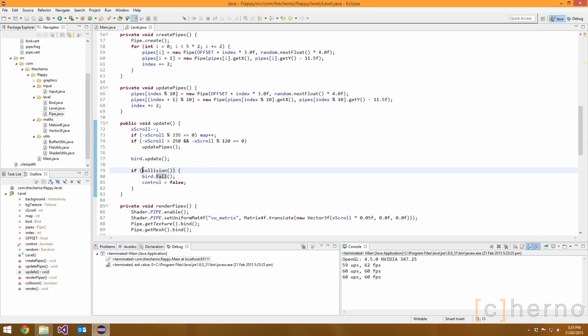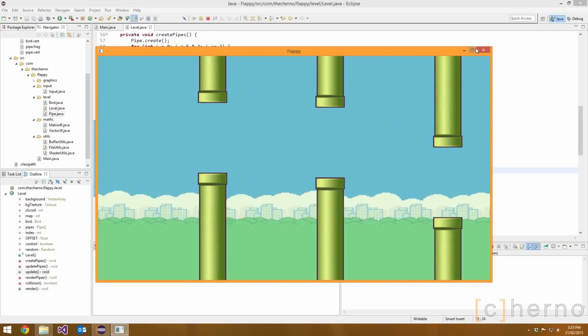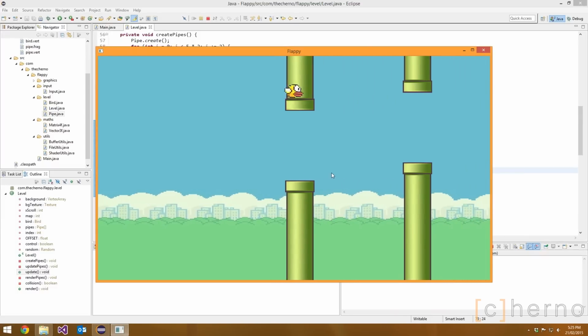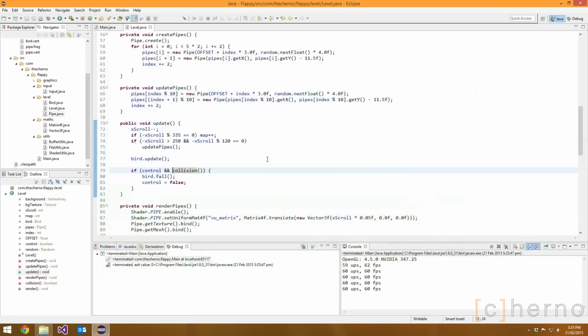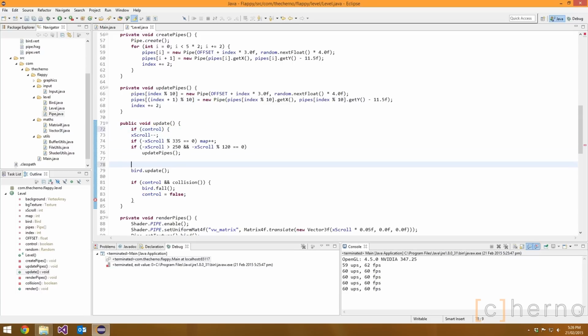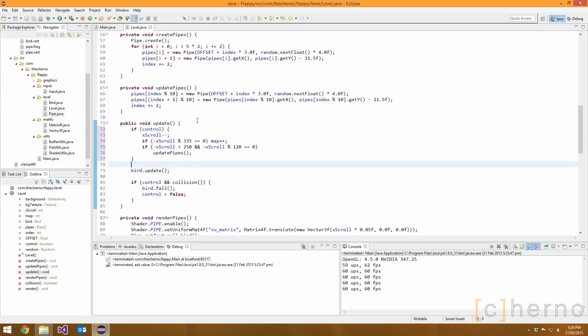if control is true, we don't want to do it multiple times. If control is true and collision happens, there we go. So the bird kind of bounces up, as you can see. If I let go, boom, and then falls to its death, and then that's it. We probably want to stop scrolling as well. So if control, do all that. Otherwise, don't.